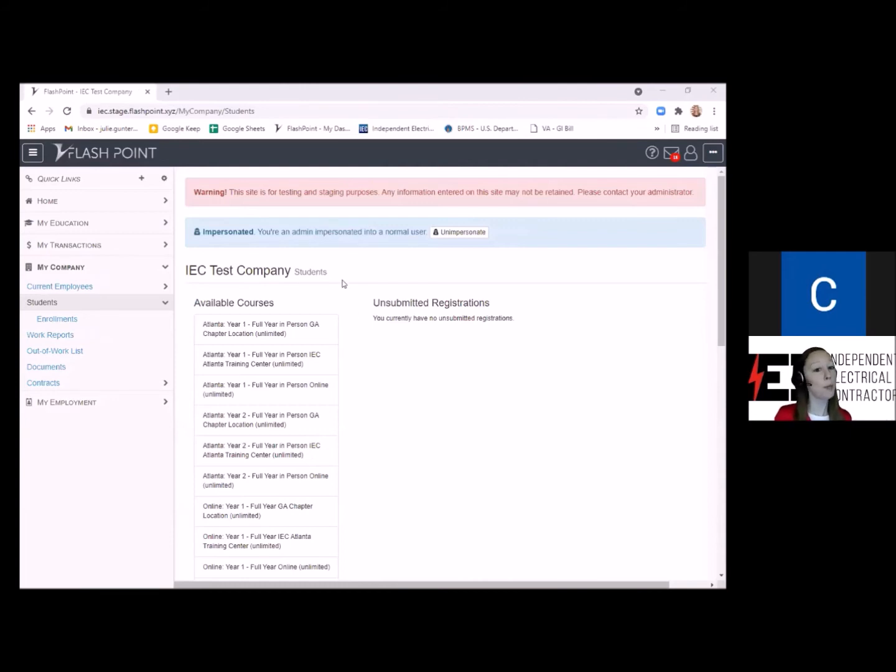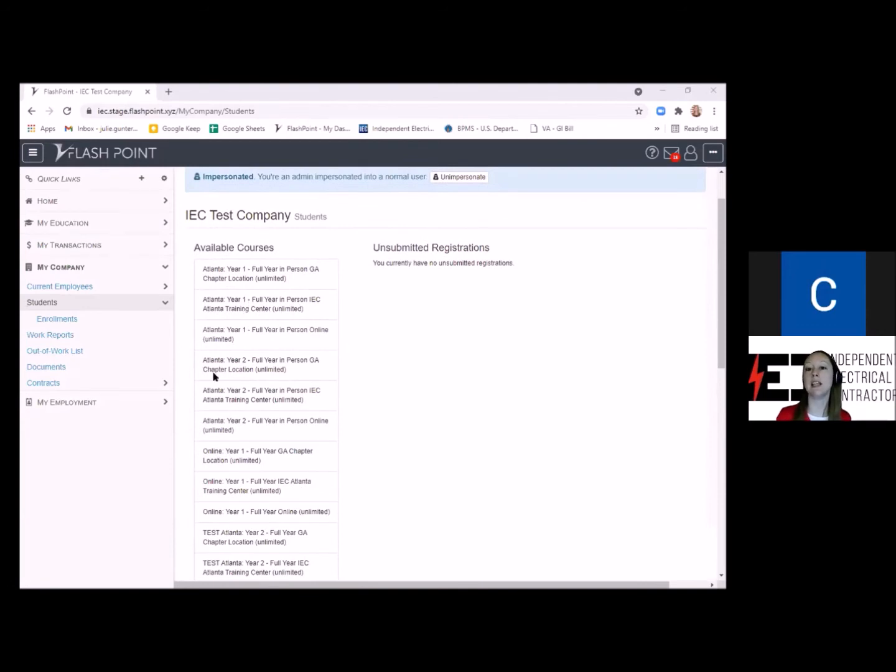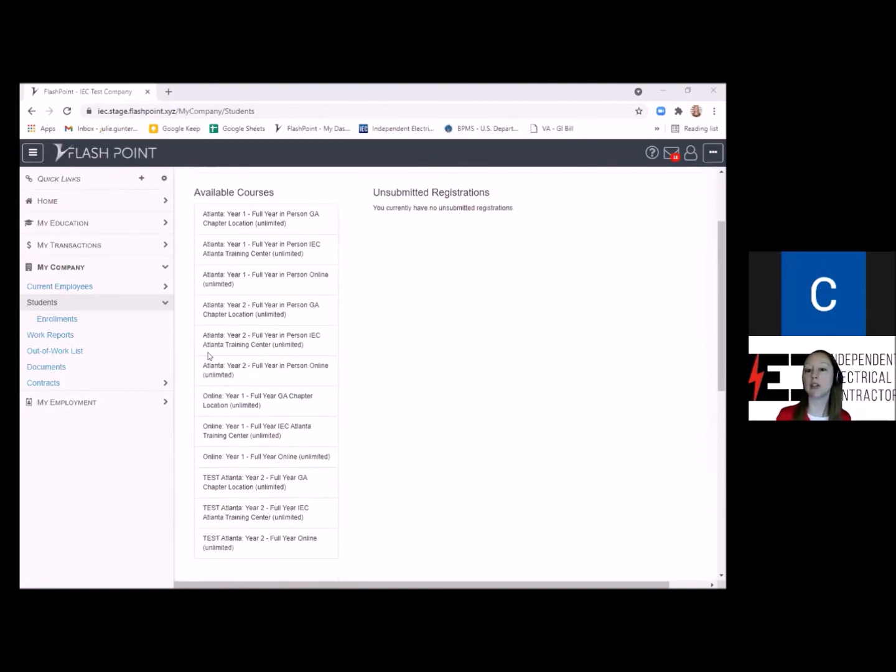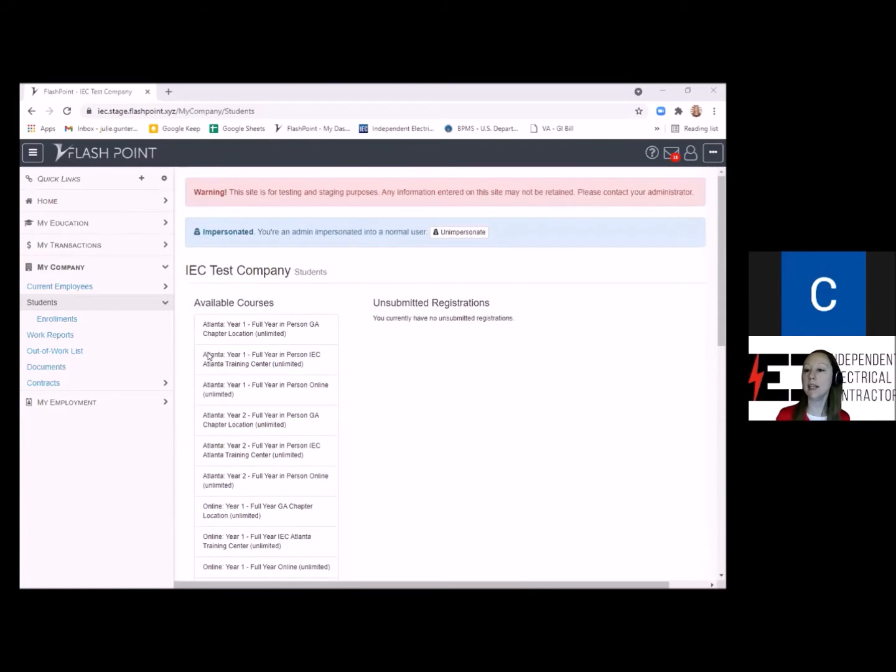All right, so we're back in our My Company student section. So when enrollment begins, you'll now be able to see the available courses. They'll appear just like this. And in this case, since we haven't started enrollment, we still see those unsubmitted registrations.